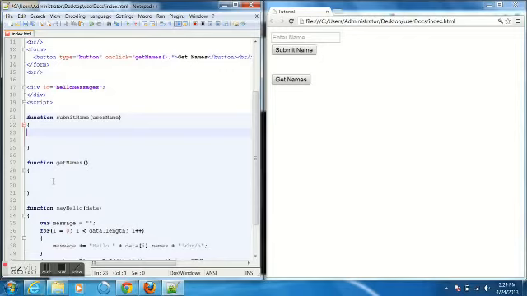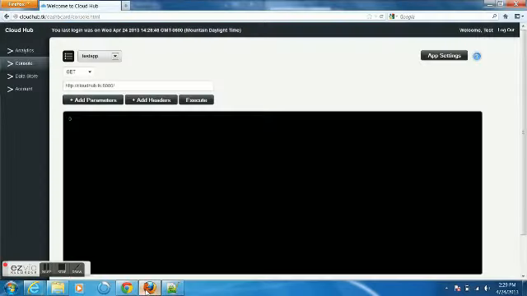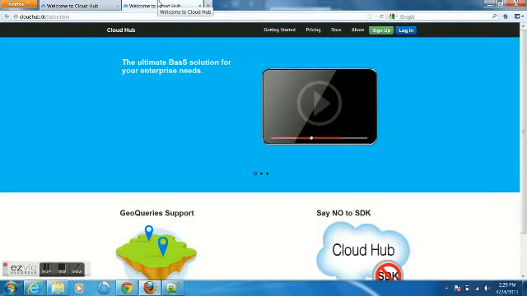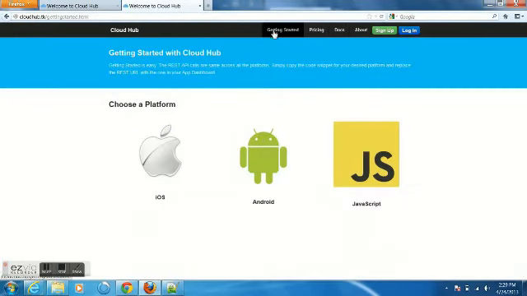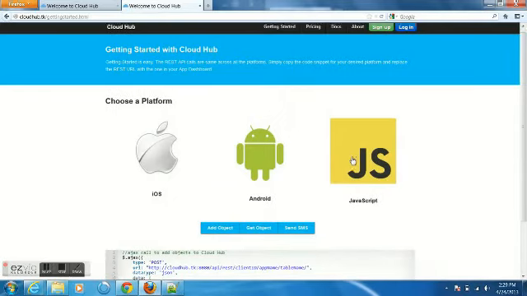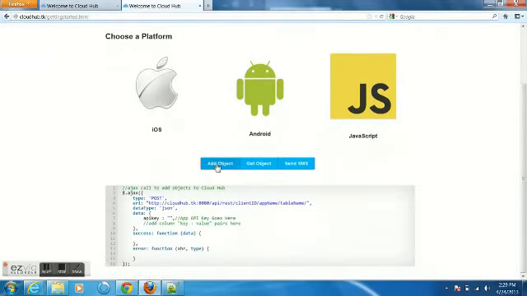And now to create the two functions we can use with CloudHub. So if we go back to CloudHub and click on the Getting Started page, this will allow us to choose from different code snippets in order to copy and paste into our app to make it easier. So the first thing we want to do is add an object to CloudHub.